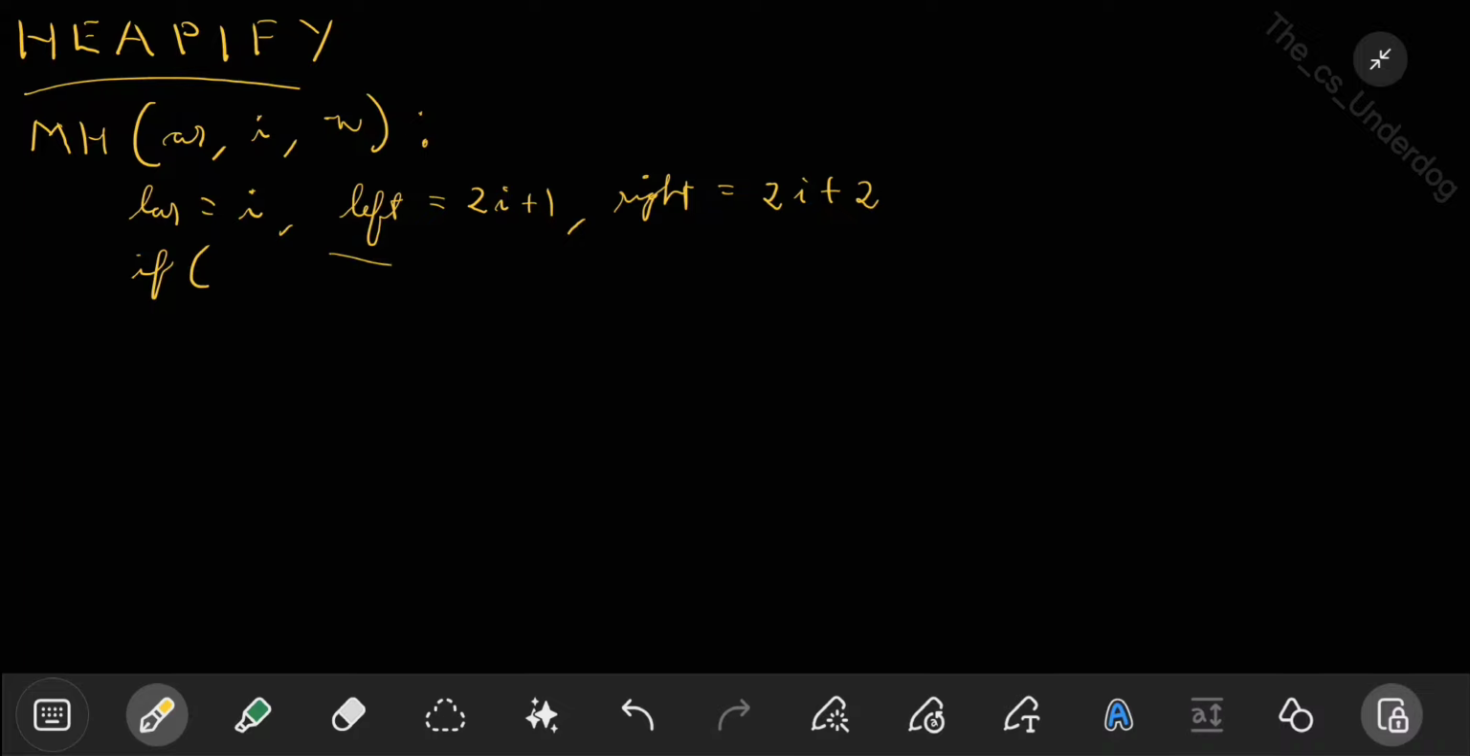Under the if condition, what should you have? First thing, you should check whether the left child exists or not. It may be the case that you have already exhausted the whole heap. So how do you check whether left child will exist or not? Whatever is the left index, that should be lesser than n, because if n is the size of the heap, last index will be n minus 1. Your indices will be 0 to n minus 1. So your left index, whatever you calculated, that should be lesser than n. So if left is lesser than n, which means left child exists.